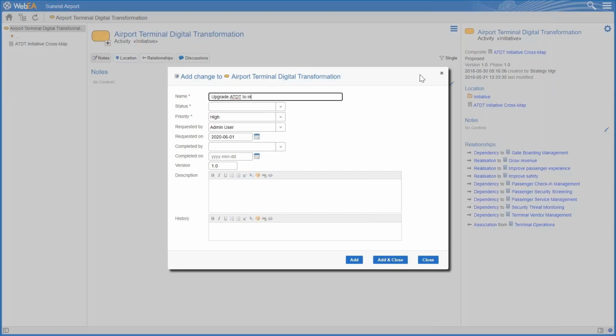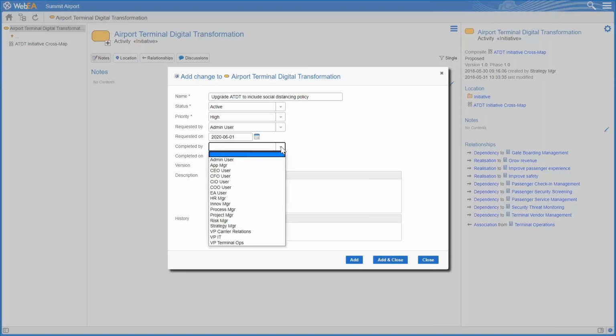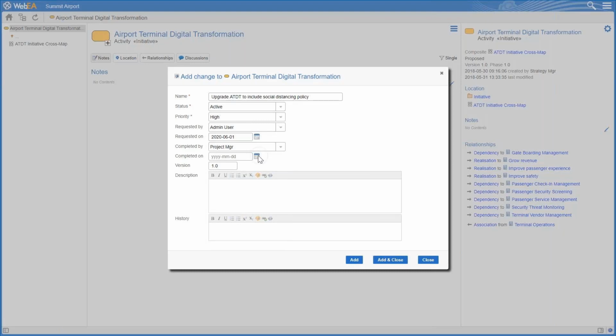So once again, what I want to show is that using both Enterprise Architect and the Pro Cloud Server and WebEA, everybody on the team has the ability to collaborate, to work together, and to instantly see information and be able to access it very, very quickly. You can see I can also indicate who's going to be responsible for this change. So in this case, I'm assigning it to the project manager, and I can set the completed on date.